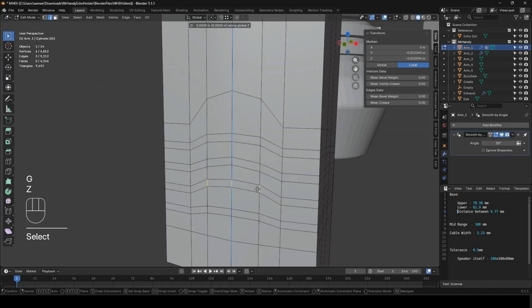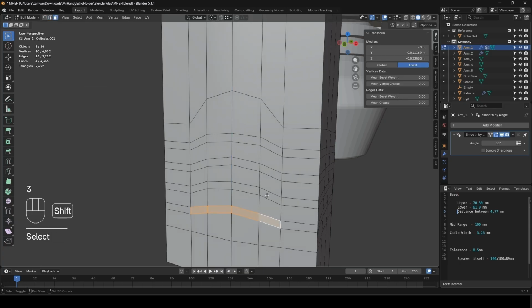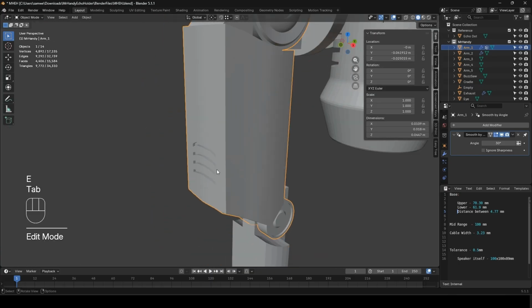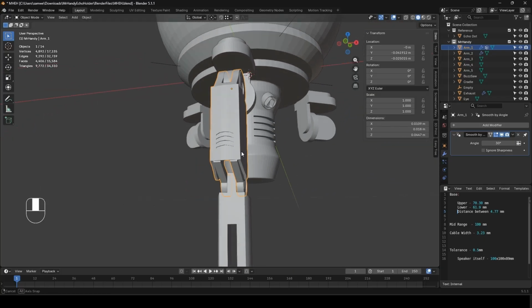This one is just almost there. And then this one needs bringing up a little bit. And then what we can do is select these, like so. And then if we extrude in, it just kind of doesn't look all that nice, if I'm honest.